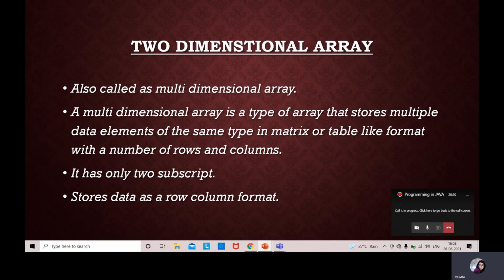The difference between one-dimensional and two-dimensional is that one-dimensional has only one subscript. In two-dimensional we have two subscripts. The one-dimensional array is also called a single-dimensional array. In it, the data is stored in the form of a list. In a multi-dimensional array, the data will be stored in the form of a matrix or table.